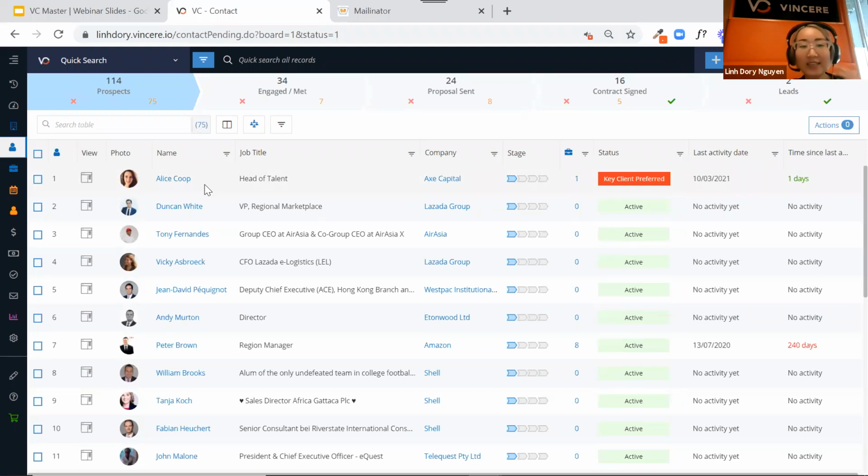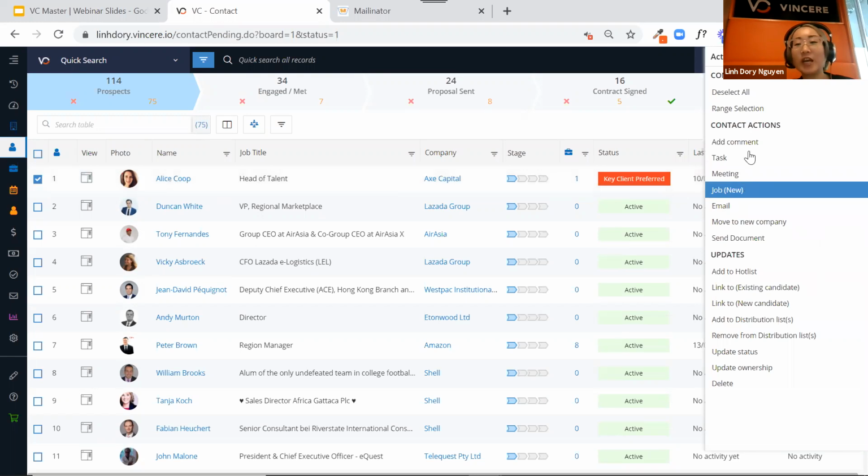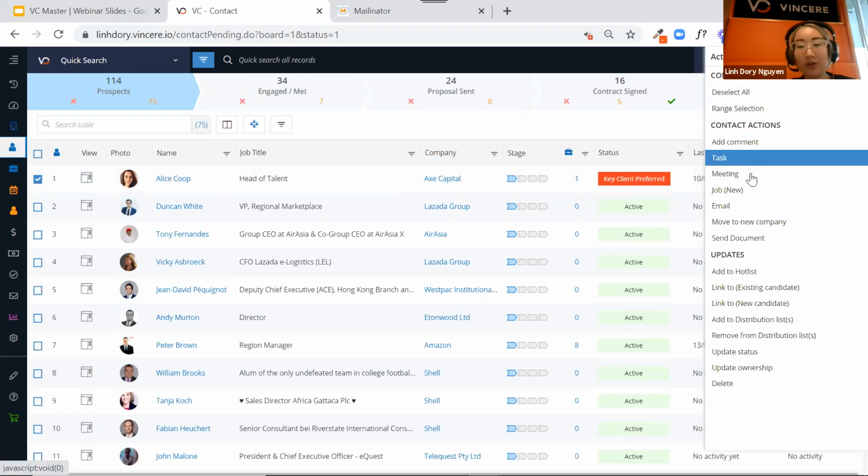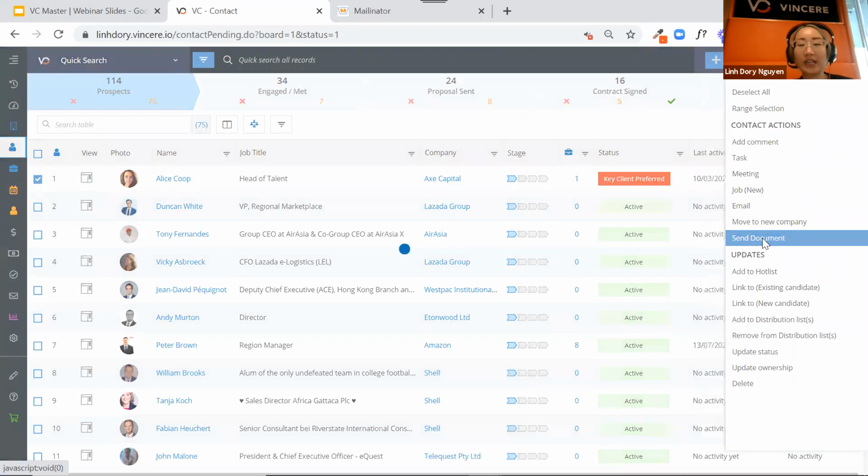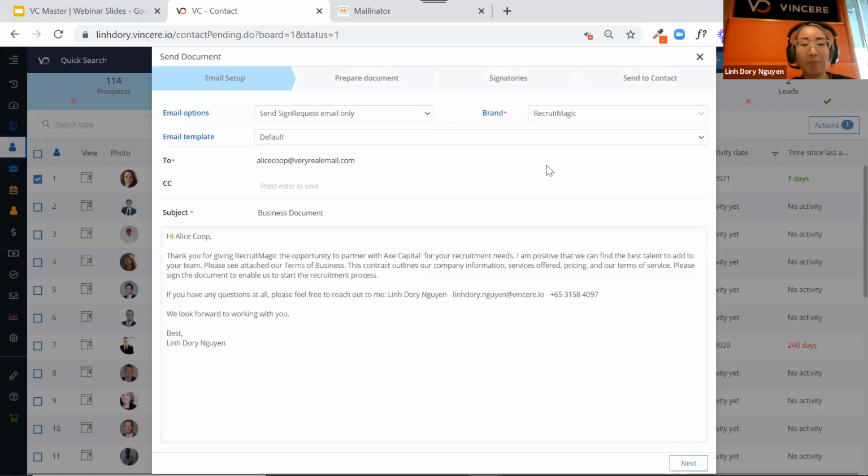To take action inside VINNY, all you need to do is check the box right here, and VINNY will give you a list of actions that you can do. In this case, we want to send a document out to Alice, so I can just click on this send document button. VINNY then takes me through this workflow, which starts with setting up the email. I need to confirm, is this the email that I want to send out to Alice?